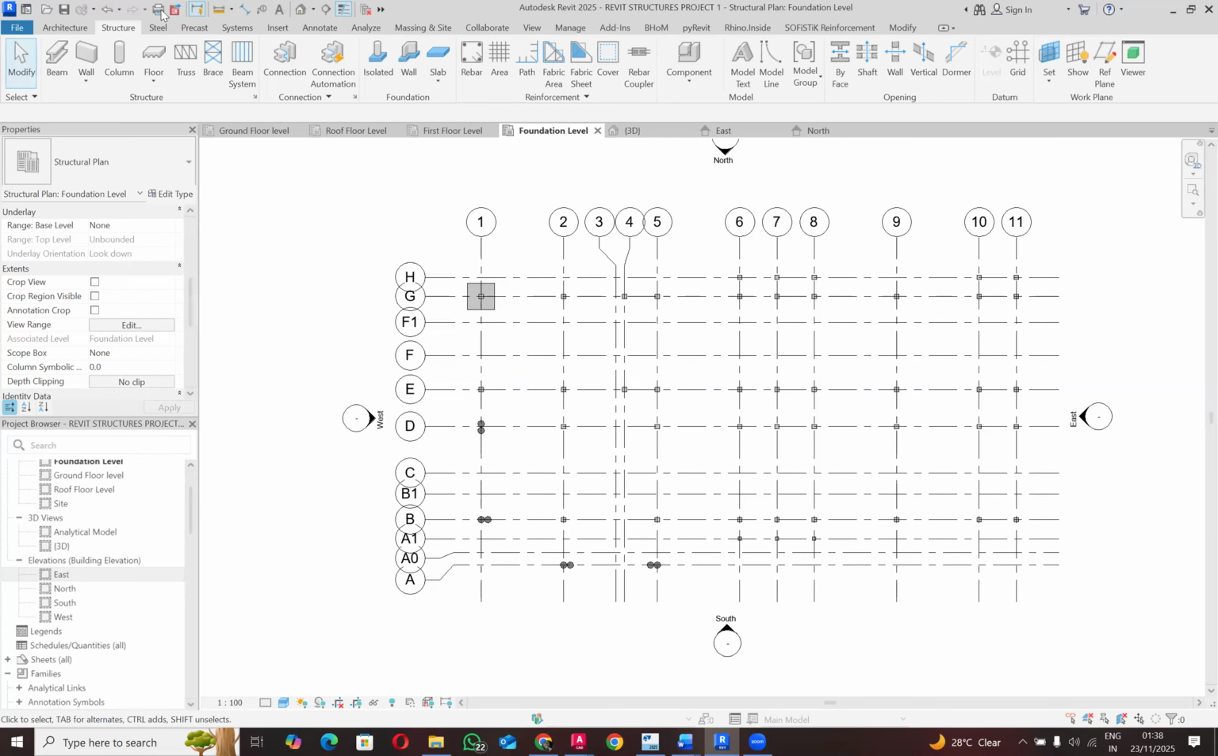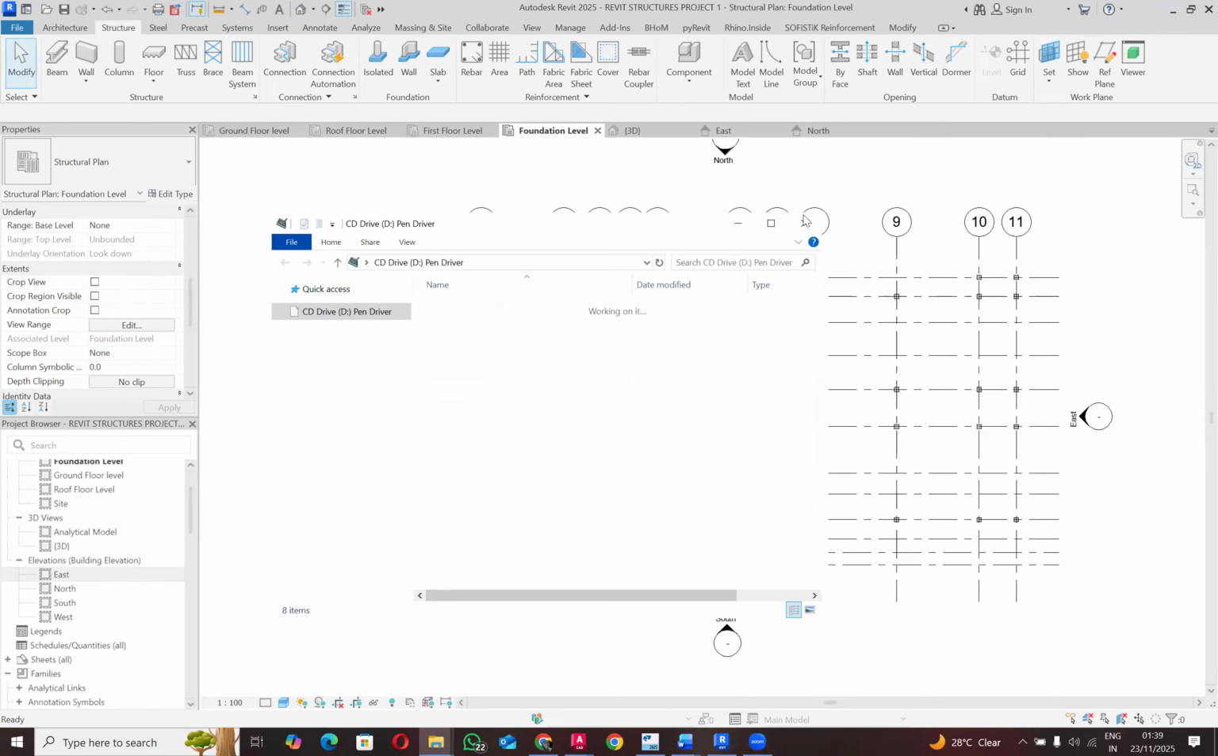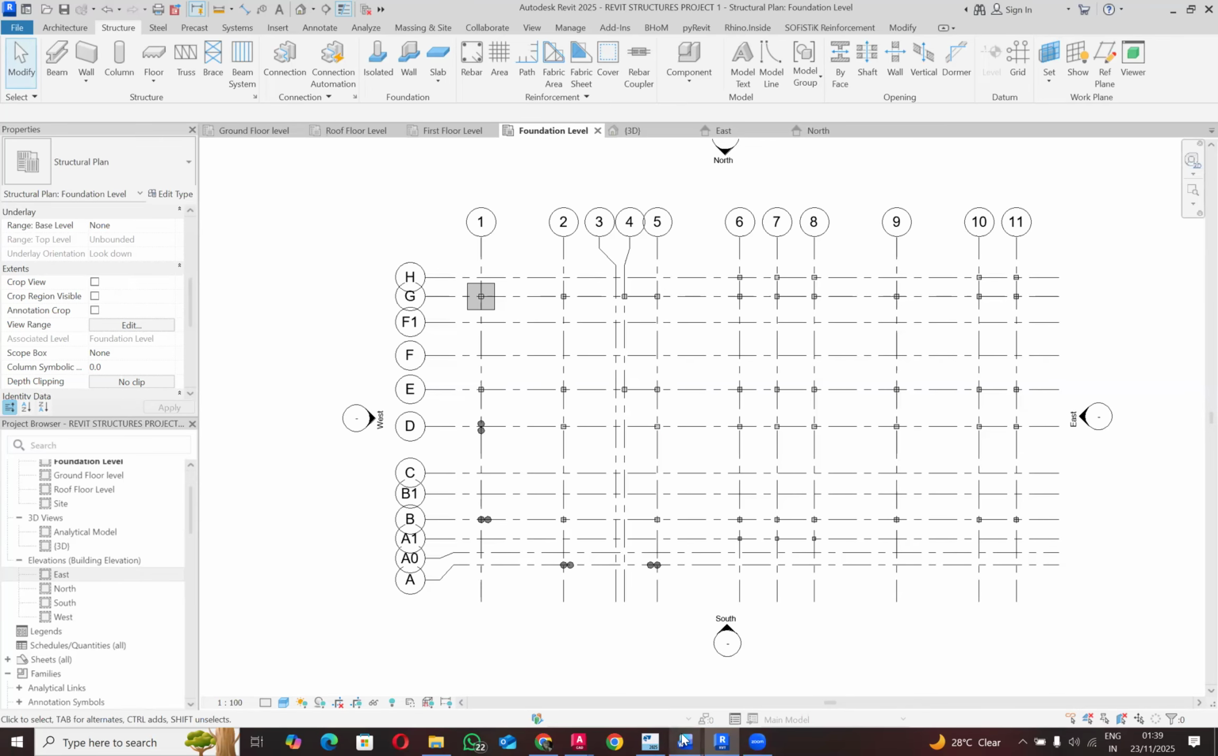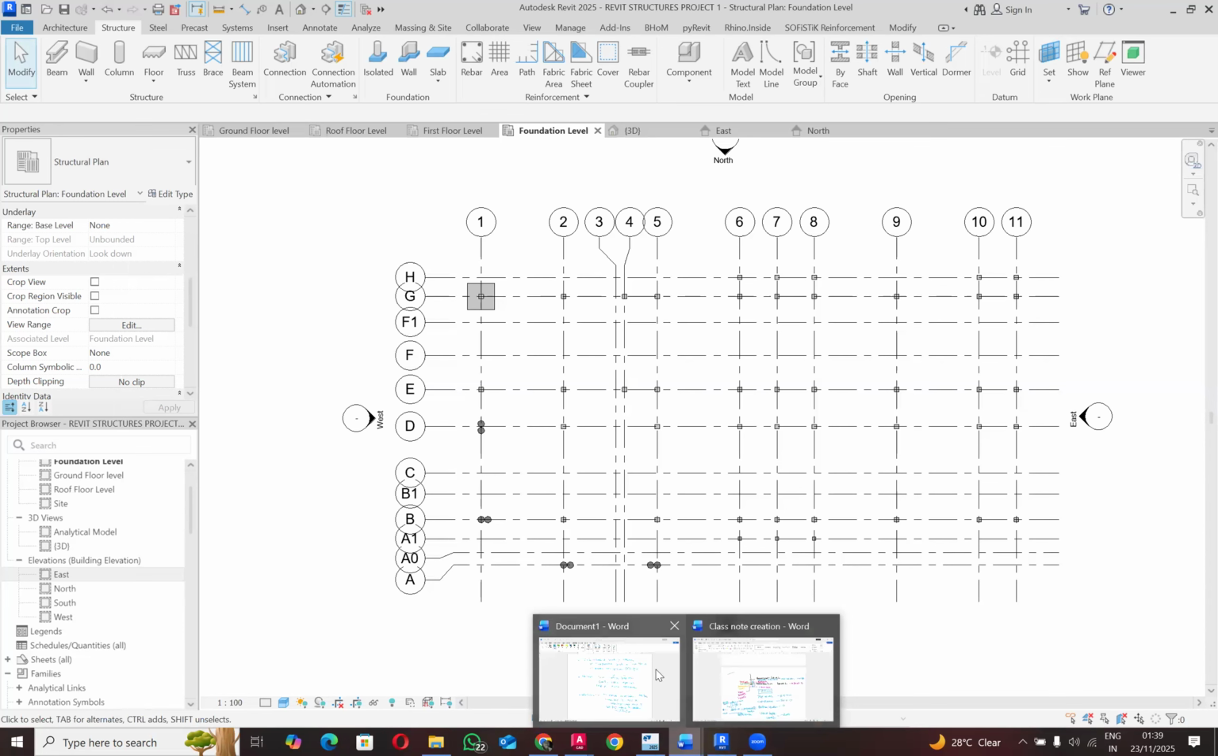Let me briefly explain what we just did right now before we continue with our project. So let's go to our Word documents.